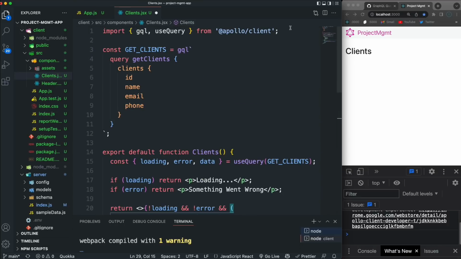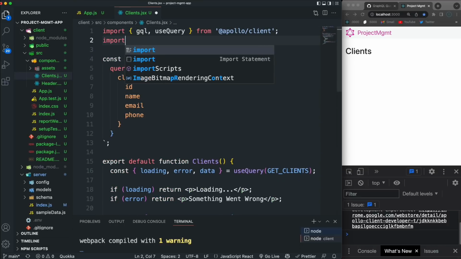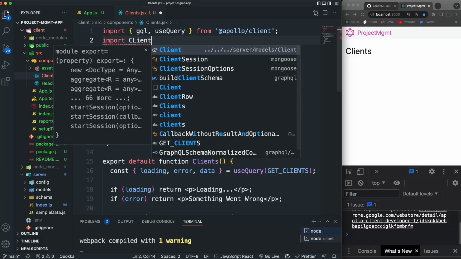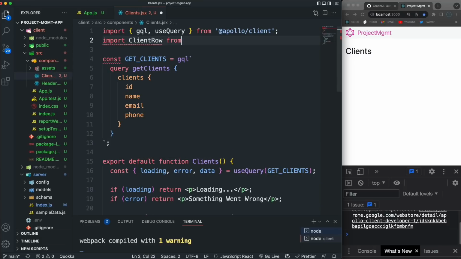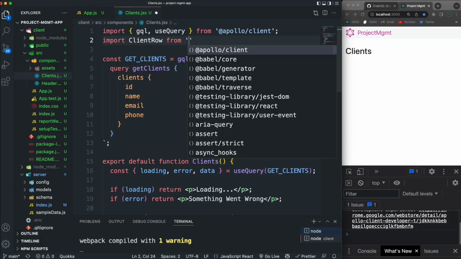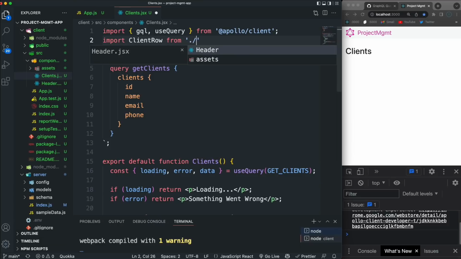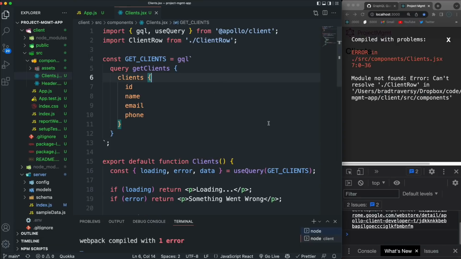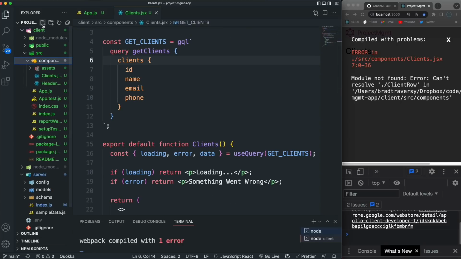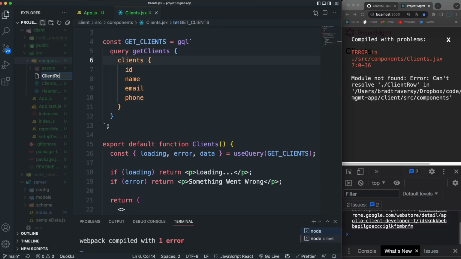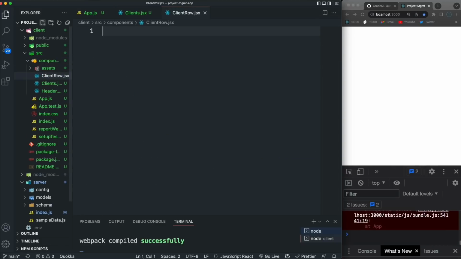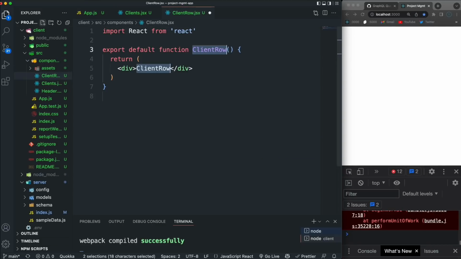All right, let's go up here and import it, even though we haven't created it yet. We'll say import client row, and that's going to be from, let's see, where are we? We're in components, so it's just going to be ./client row, right? And then we're going to get an error because client row doesn't exist. So in components, let's create client row.jsx, and we'll create a component here.